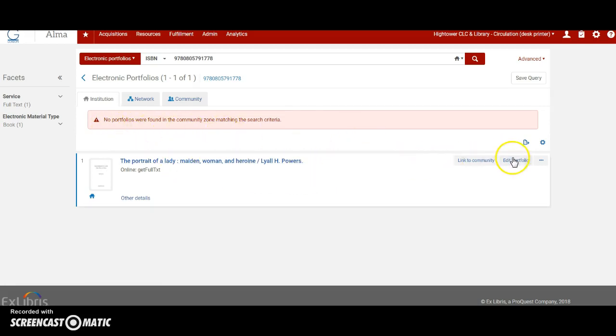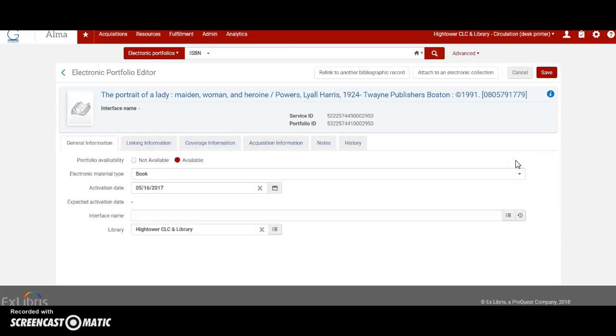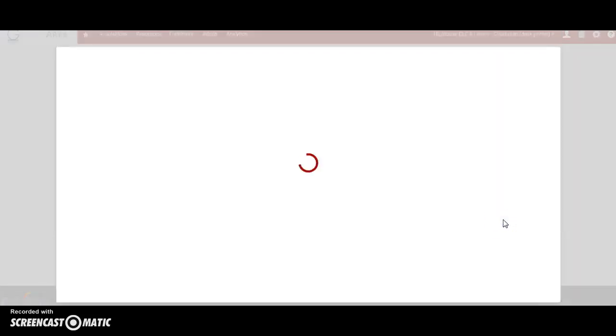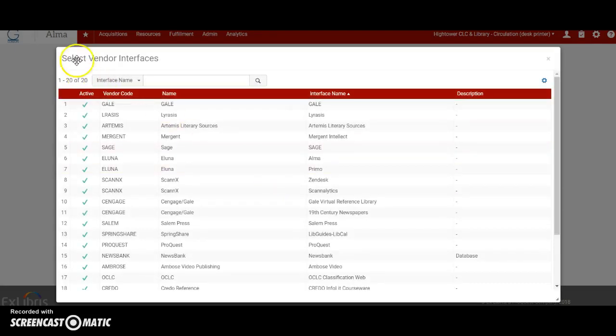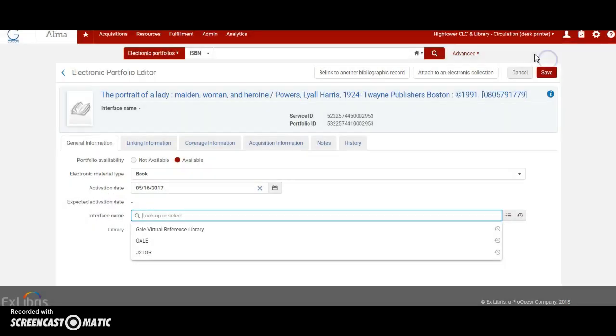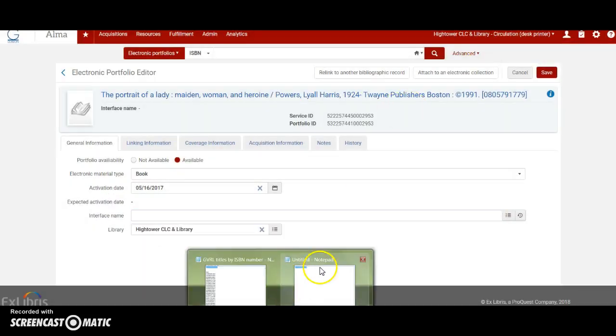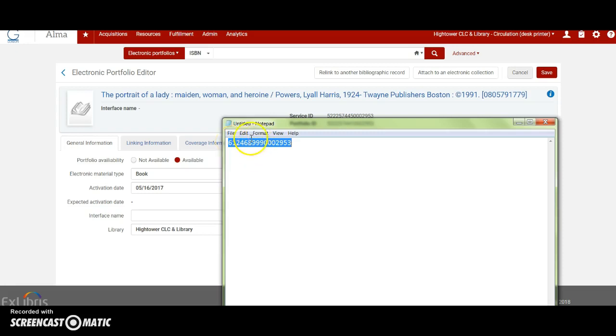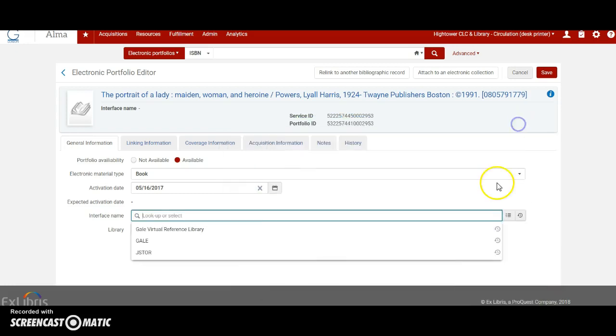So what we're going to do instead is click where it says Edit Portfolio, and we still need to attach this to an electronic collection. You have a button here that says Attach to an electronic collection. You also see that the interface name is blank. What you don't want to do is click on the interface name and select the vendor interface from here and select Gale Cengage. Instead, you'll need to know what the collection PID number is, and so I copied it to a text file.